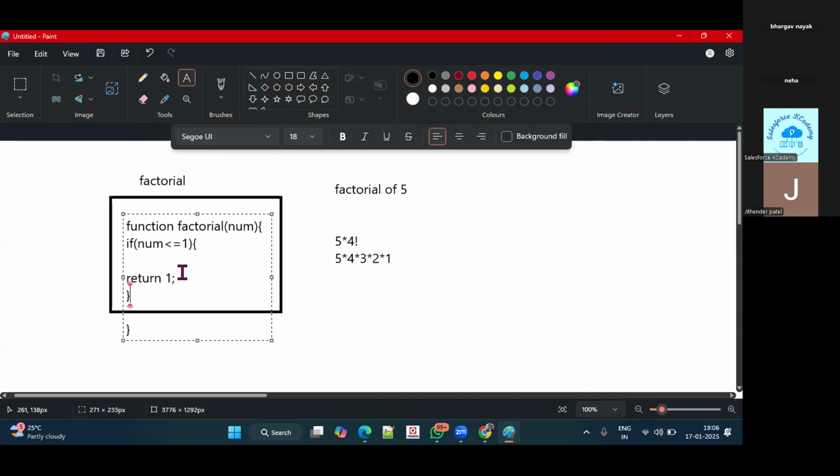Till here it's okay. In the function, we have written a logic where if number is less than or equal to 1, then return 1. If this number is not 1, it's 5. Then I will say here, return number into factorial of number minus 1.